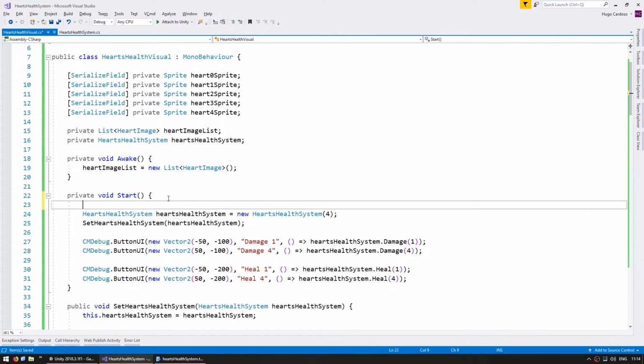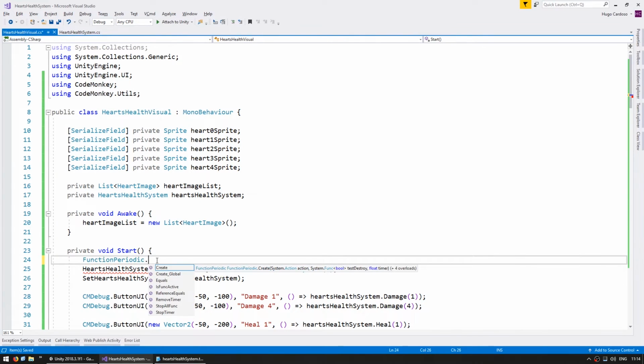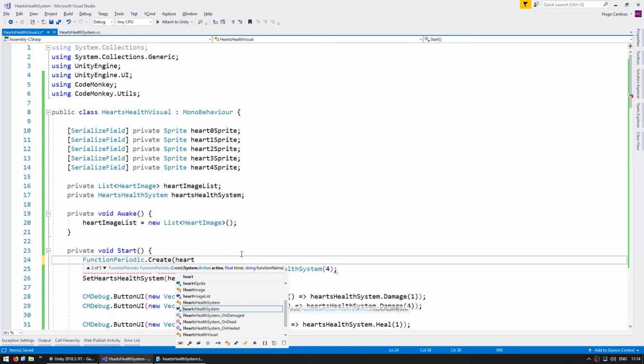And on the start, the perfect way is to use the function periodic, which again, is part of the CodeMonkey utilities. This is perfect for exactly this scenario, which is where we need to trigger a function every certain amount of time. So we're going to trigger that function, the hearts animated.